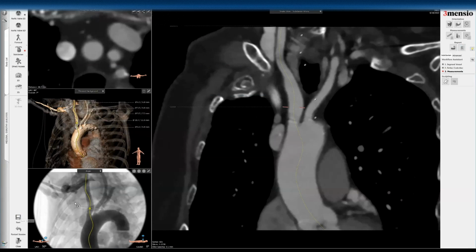And here's a summary of the carotid workup for alternative access TAVR. I hope this is helpful, and we'll see you next time.